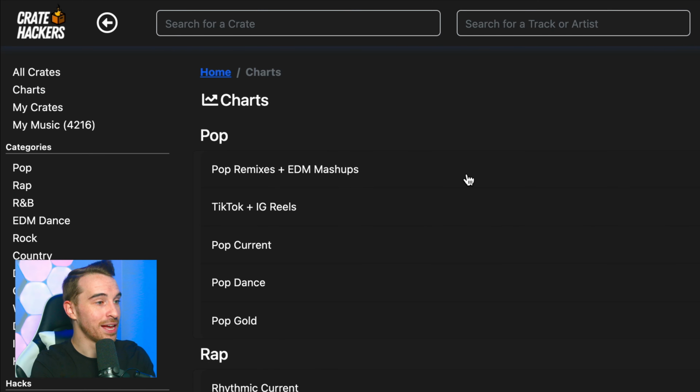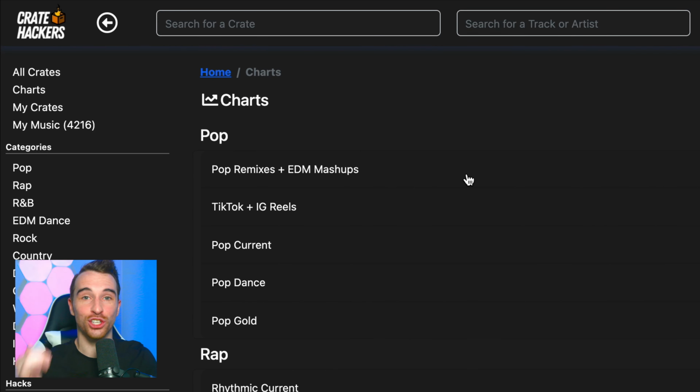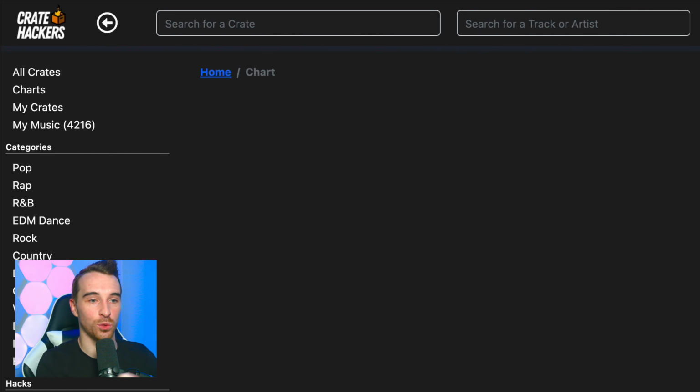Click charts. And you can see they have a bunch of different categories to choose from. So it's not just the top music in general. It's all categorized based on different genres, based on different styles of music, and even different decades. Right here at the top, we have our pop charts. I want to add the TikTok and Reels audio. So we're going to click that.